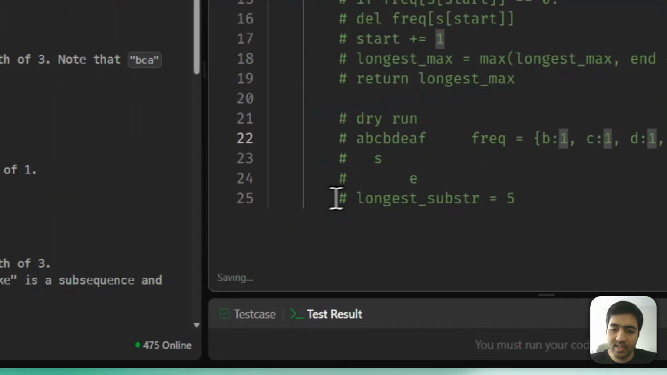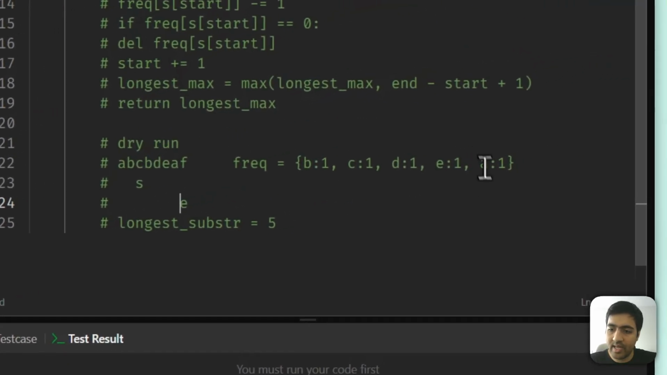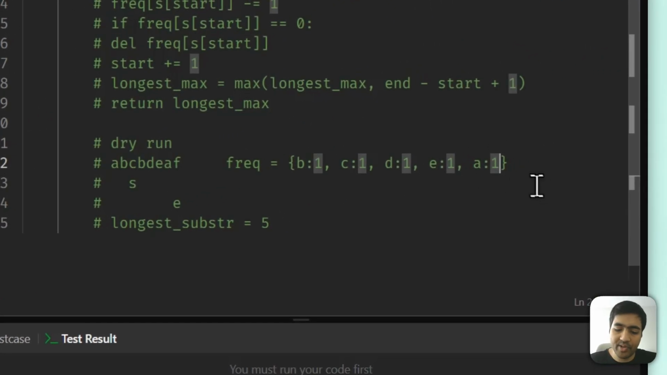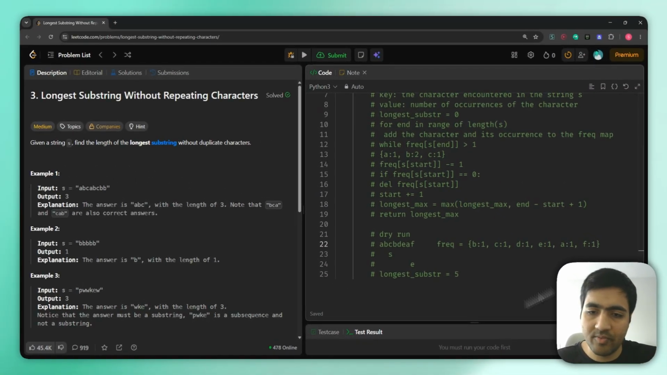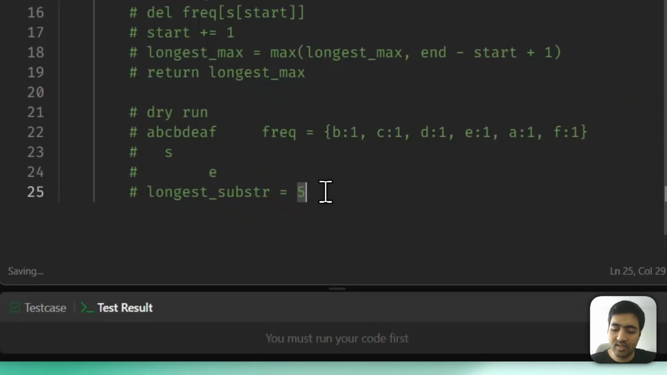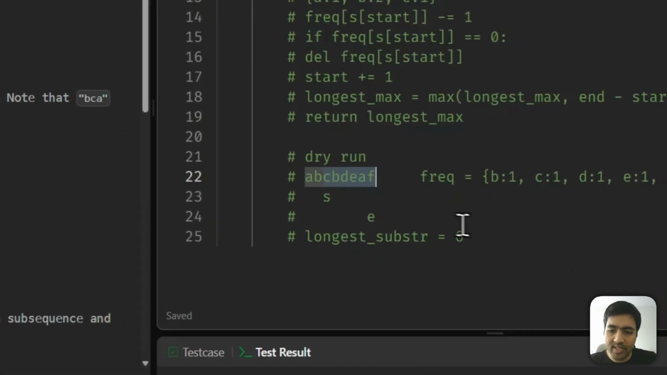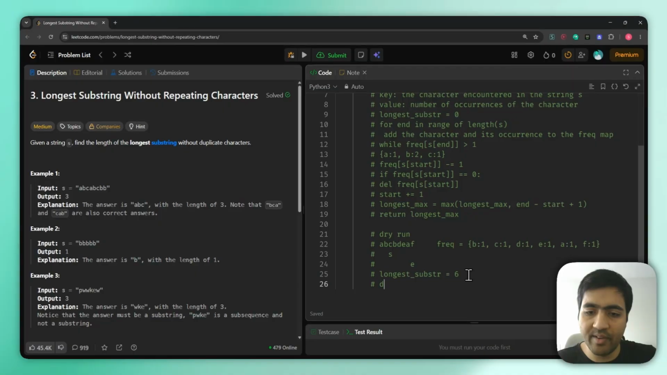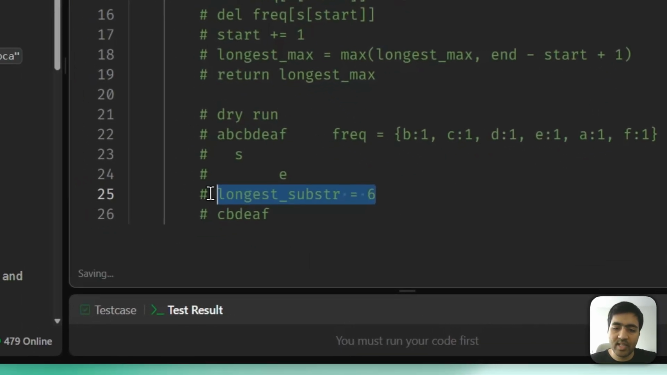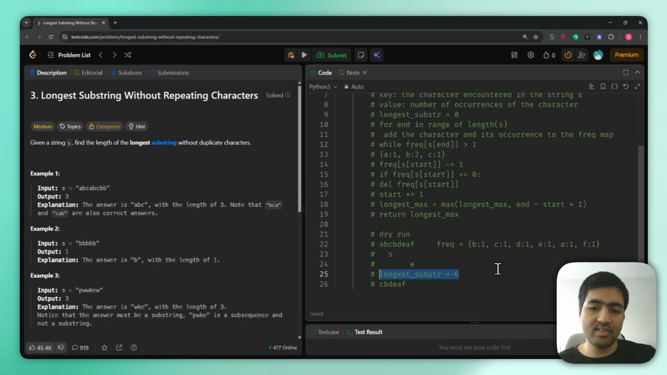And finally we move the end pointer again with the character F. So the string length becomes 6. And the maximum substring with unique characters is CBDEAF. So we return the length 6 as the final answer. So this is the algorithm and the dry run.